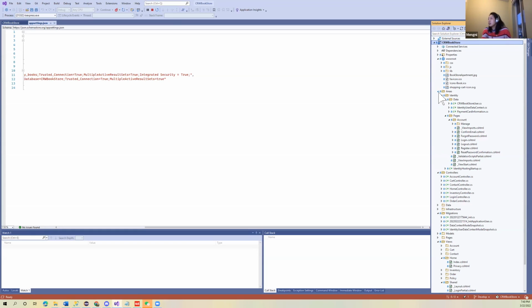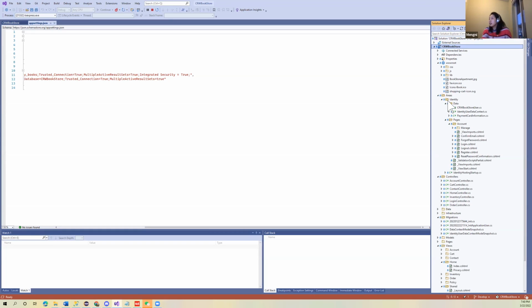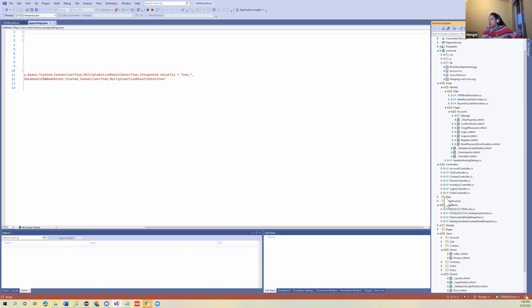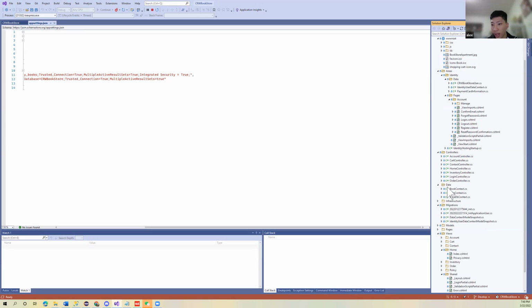The area is the identity for customers, and this is a controller for the shopping cart in the home page. Yeah, the inventory. Could you then expand the models folder? Oh yeah, there's a data context as well for the books and the store.